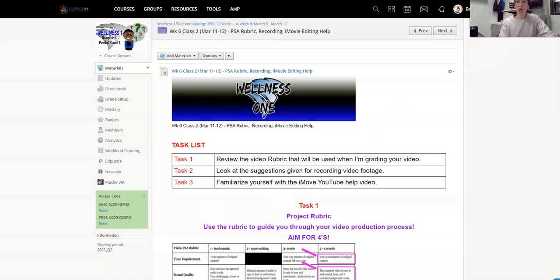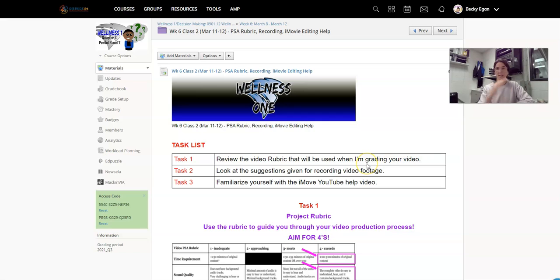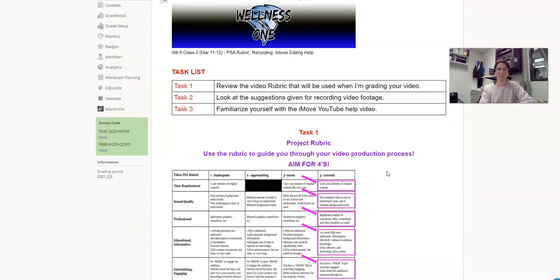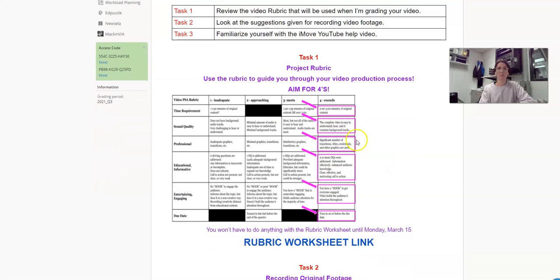All right, so looking at Schoology, and again, you guys should be going straight through these pages that I give you to make sure that we're all on the same understanding level. So here is just a screenshot of the rubric. The actual rubric link is right here. Now, you don't have to do anything with this right now.